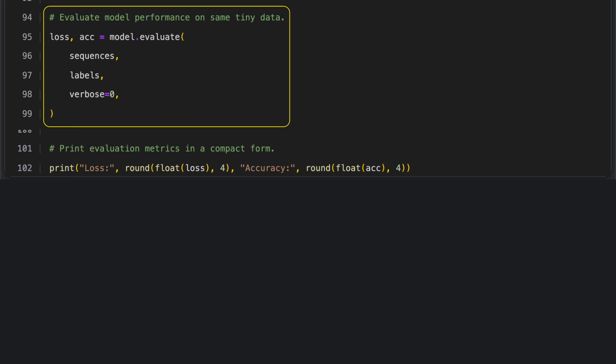The code checks how well the model performs on the same small dataset it was trained on by calling the model's evaluation function with the input sequences and their labels. This function calculates the model's loss and accuracy on that data. Progress messages are turned off, so nothing is printed during evaluation. The resulting loss and accuracy values are then stored for later use or inspection.